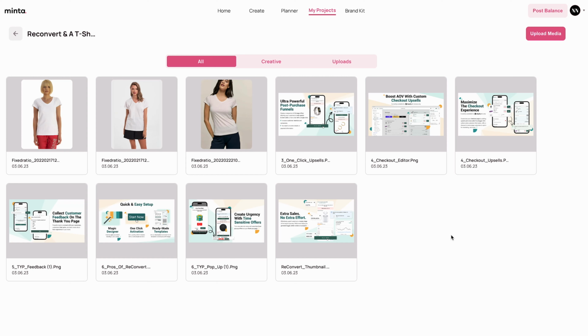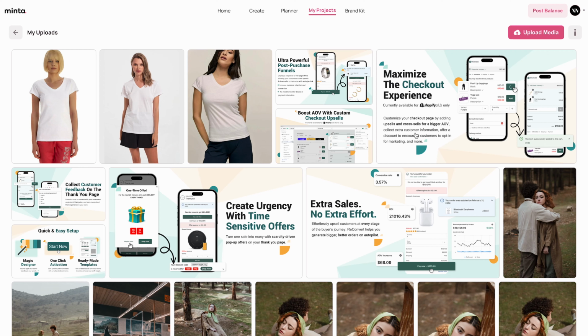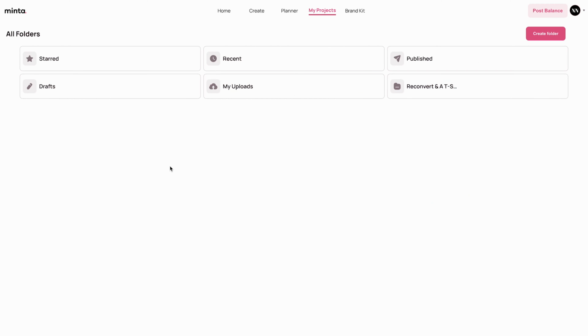Great. These are all my files. I can always upload some more media if I choose to. Now, if I go back to my projects page and go to my uploads, all the files that uploaded through my other folders are going to show up in here as well. This is it, guys. This is everything you need to know about the My Projects page.